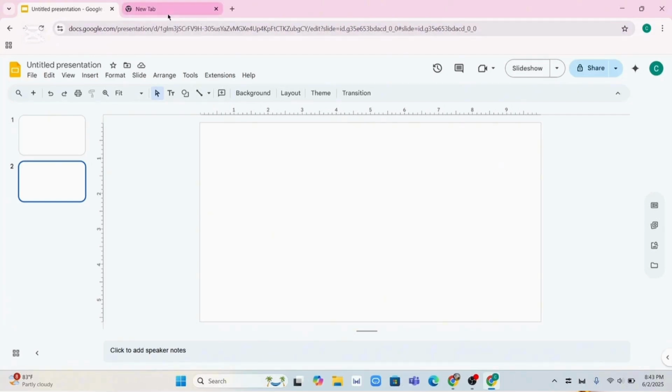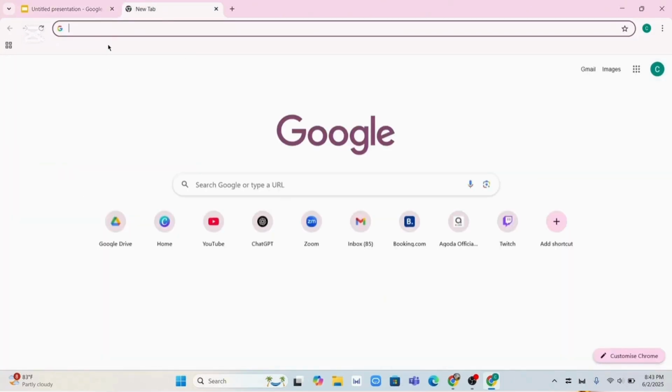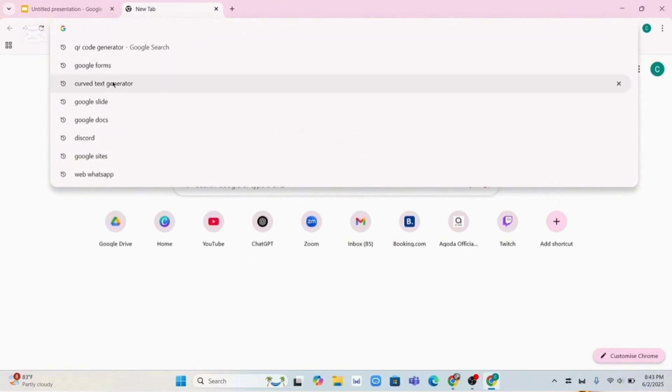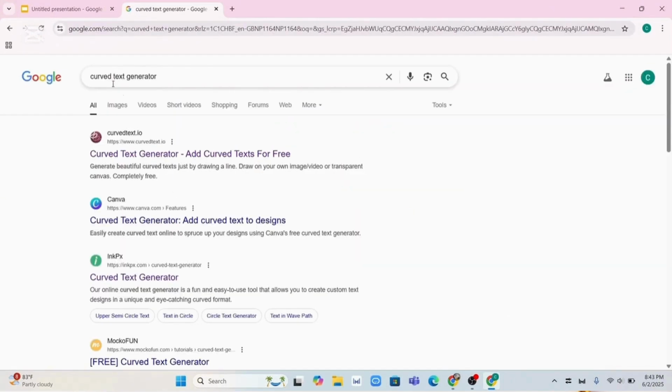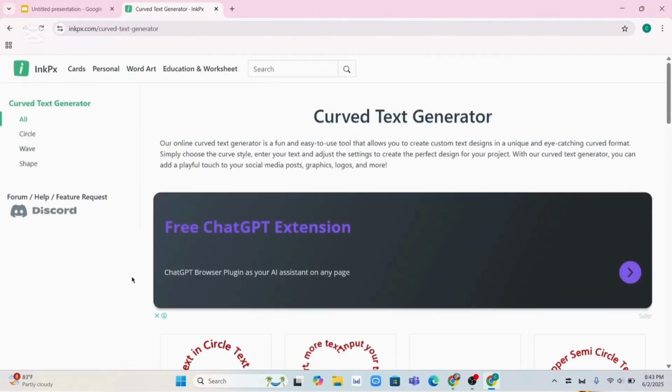So for that, open up a new tab, and in the search field, search for curve text generator. After you search it, you can find all of the websites that will provide you curve text. I will recommend you to use a curve text generator like InkPX. So simply click on that website. Alright, after you come to that website, you'll be able to see such an interface.